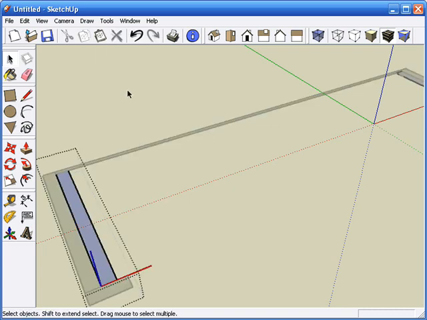Now that we're in Edit Component, I can take the Push-Pull tool, hold it over it, and you notice how it turns to dots once you pass the Push-Pull tool over it. Once it turns to dots, you can pull it up out of the drawing.